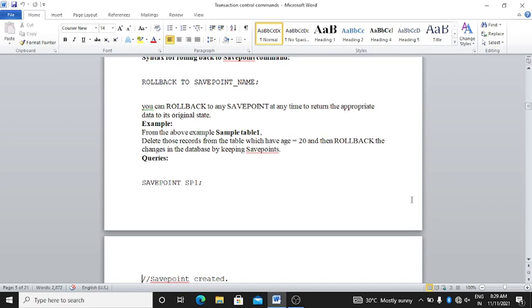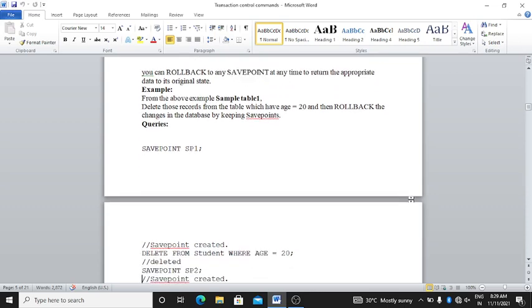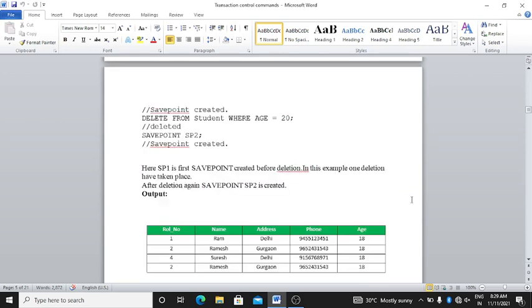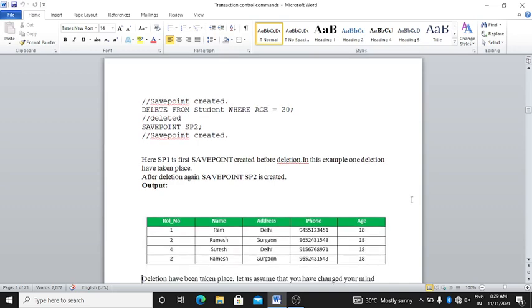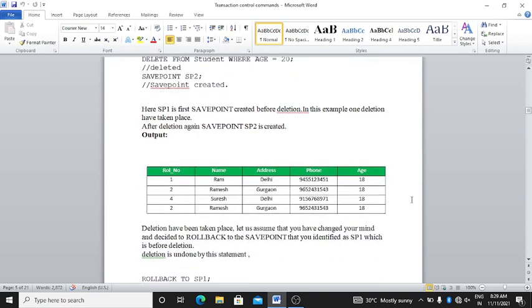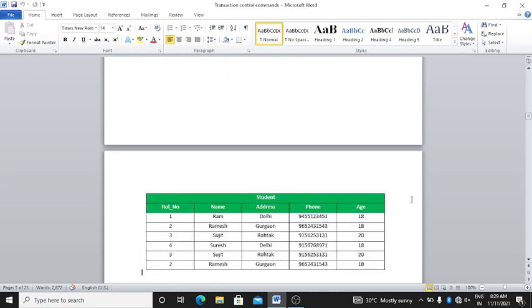Okay. Example is from the above example, table number 1. Delete those records from the table which have age 20, then roll back the change in the database by keeping a savepoint. The queries: savepoint sp1; savepoint created. Delete from student where age = 20; deleted. Savepoint sp2; savepoint created. Here sp1 is the first savepoint created before deletion. In this example, one deletion has taken place. After deletion, savepoint 2 is created. Output is here.